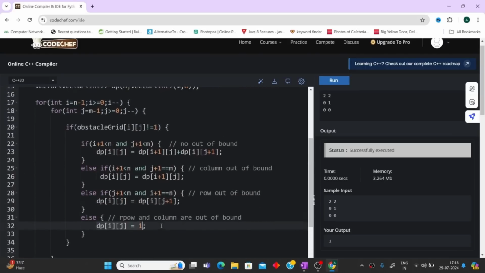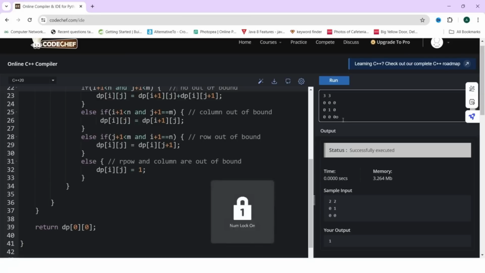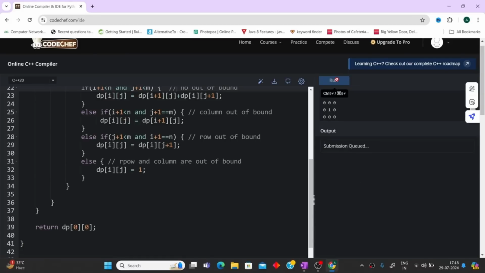Once this for loop is done, all these checks will have been done on every cell. Once the loop is over, we will simply return the first value of the array, that is dp 0, 0. Let's now look at some examples. 3 3, and the grid 0 0 0, 0 1 0, 0 0 0. We will run it and we should find the output is 2.